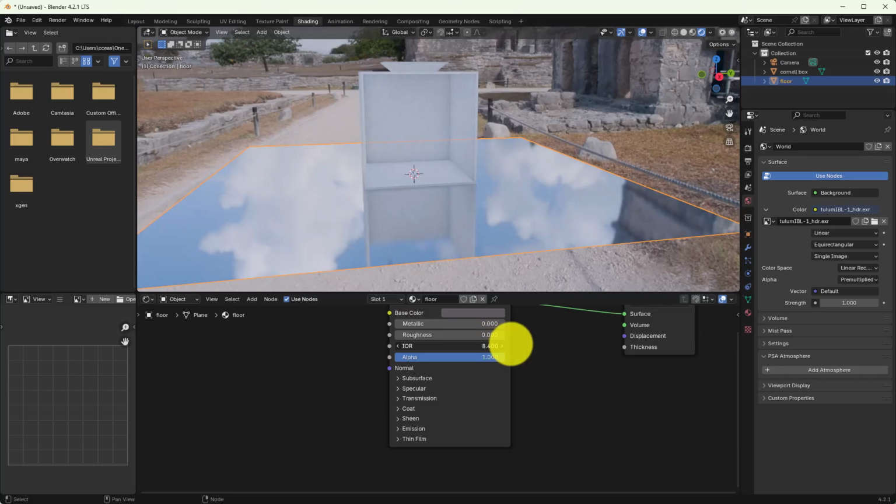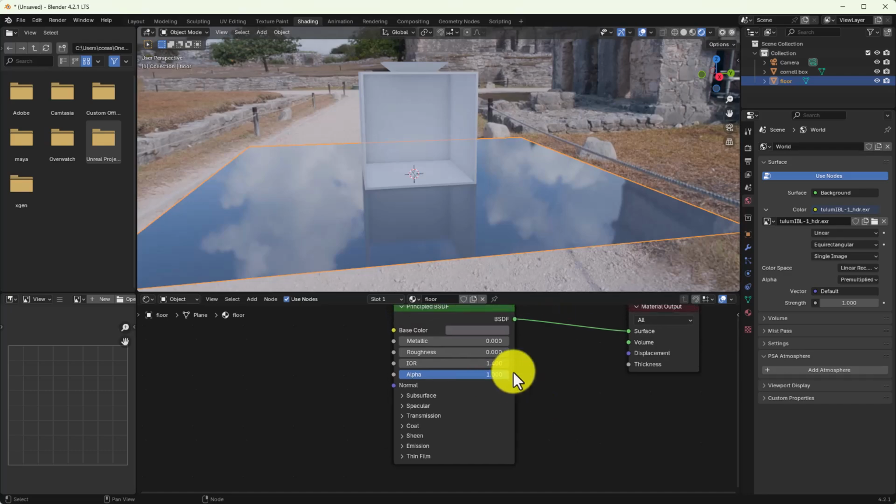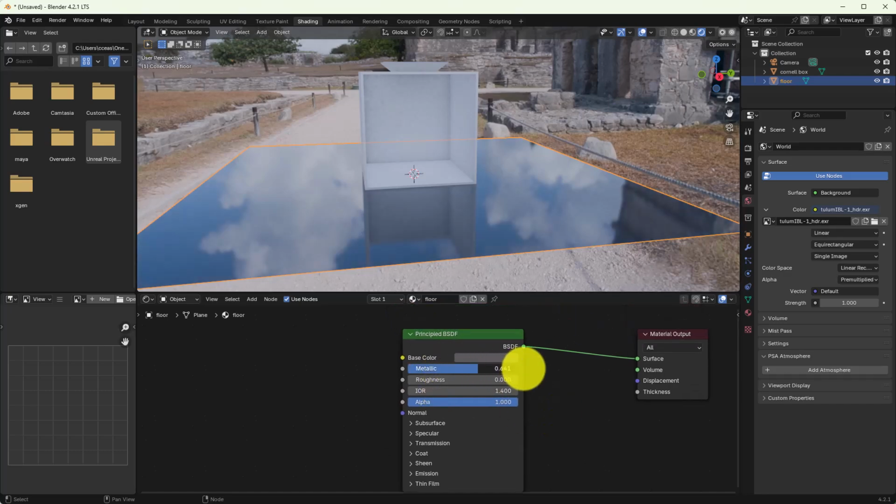There are other parameters such as the IOR, or index of refraction. If you make it higher, it will reflect more. If you make it lower, it will reflect less. But generally leave it at 1.4, something like that. And metallic makes the objects look metallic, so it has something to do with the shadows, but most importantly, it makes the reflection have color.